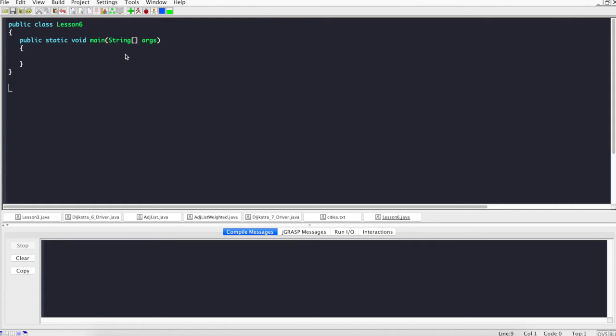So first, let's try to implement an abstract class. An abstract class looks a lot like a normal class, but uses the keyword abstract in front of class. So let's say that we want to create an abstract class Animal. We would create an Animal class like this, but in front of class we would put abstract. This tells Java that Animal is an abstract class.